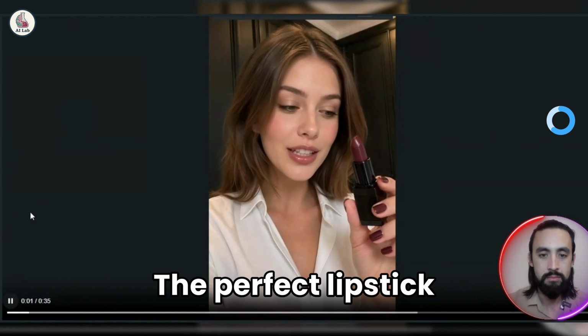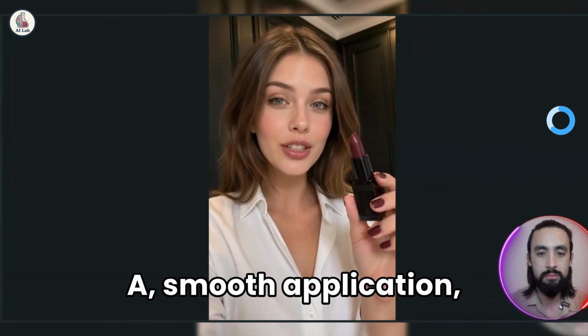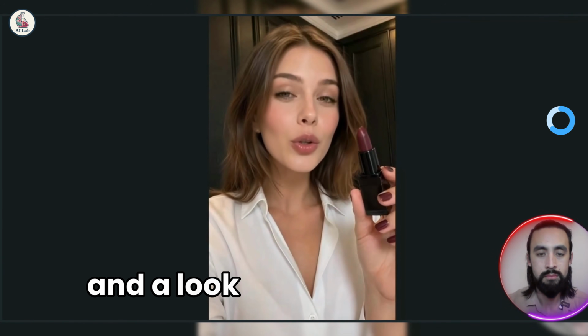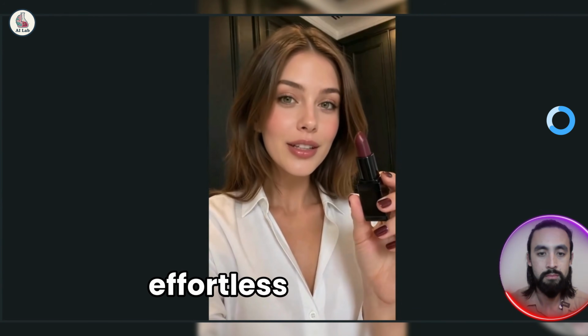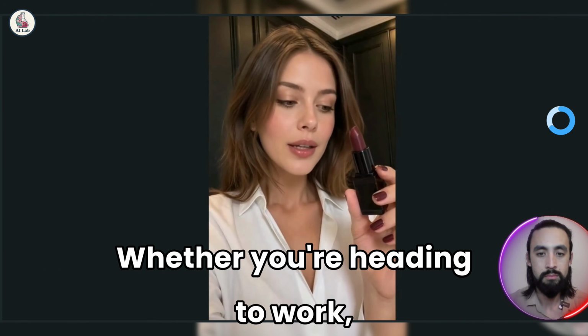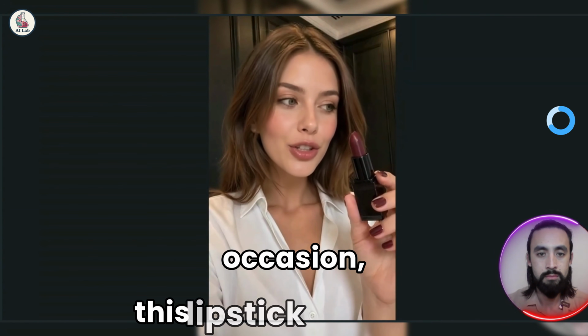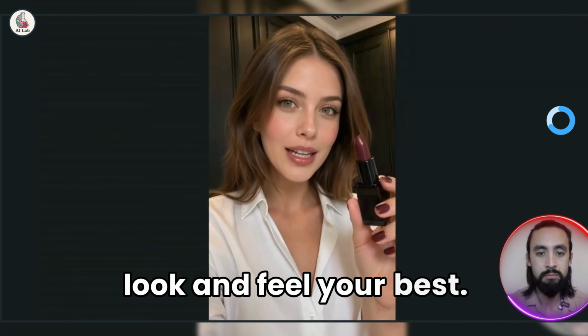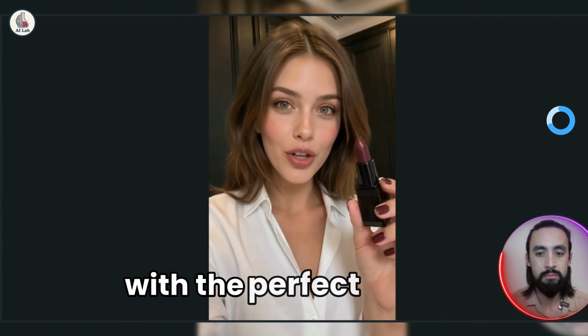The perfect lipstick isn't just about colour. It's about confidence, a smooth application, a comfortable feel, and a look that lasts all day. Rich colour, beautiful finish, effortless elegance. Whether you're heading to work, meeting up with friends, or getting ready for a special occasion, this lipstick helps you look and feel your best. Luxury beauty made simple, because confidence starts with the perfect shade.